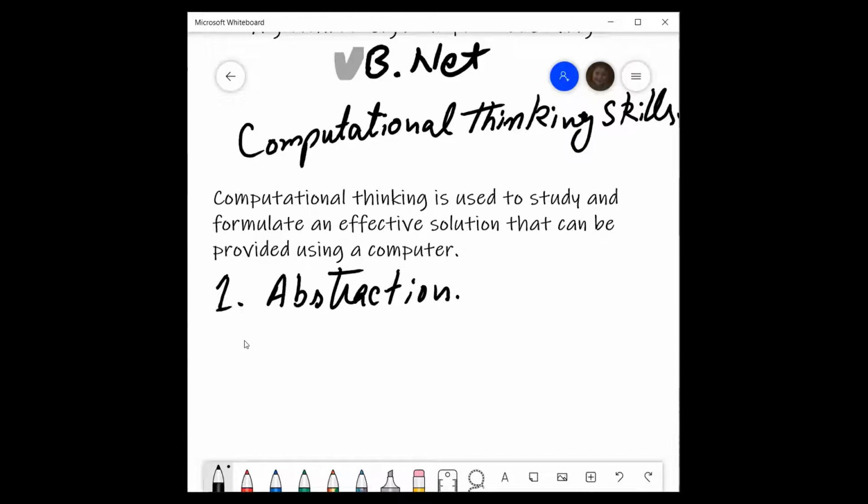Now for computer science, I can give you a very simple example. For example, if I am creating a database of my contact list, in that contact list, I'll be collecting the information that is relevant. I'll be collecting the contact name, contact number, maybe email address. That's it.